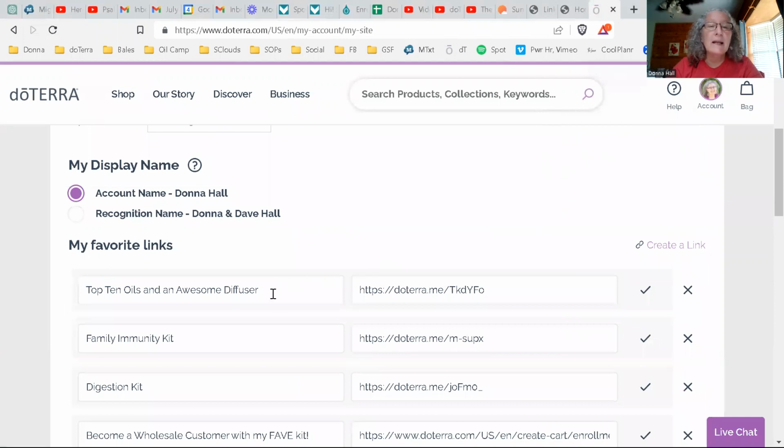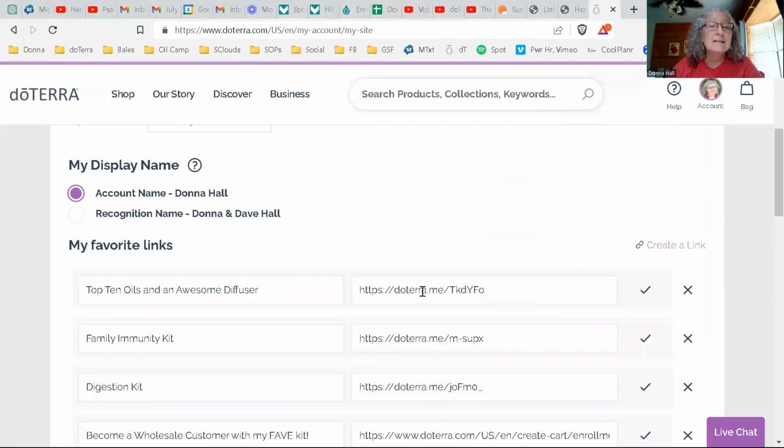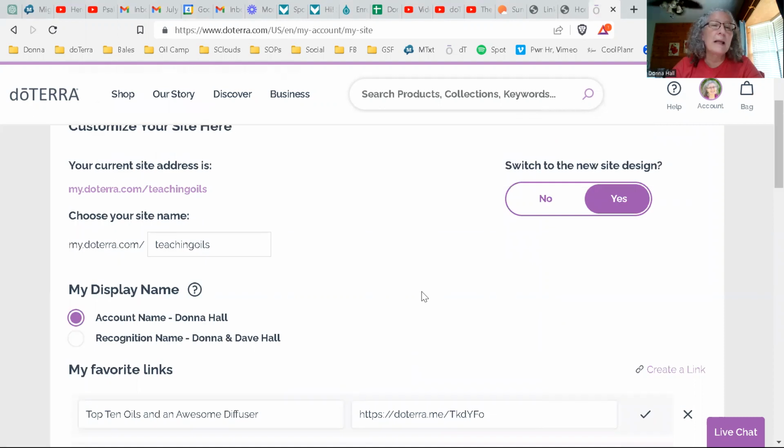Now notice that there's a title on the left and a link on the right. None of these links can go to anywhere but somewhere on the doTERRA website. So if you want to send a link to some other website, it won't allow that.